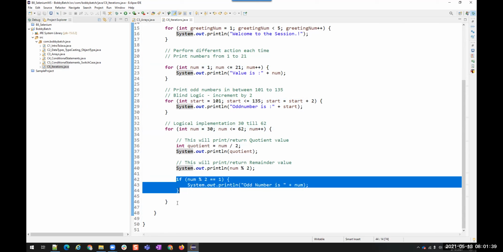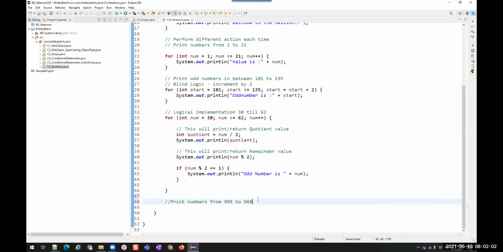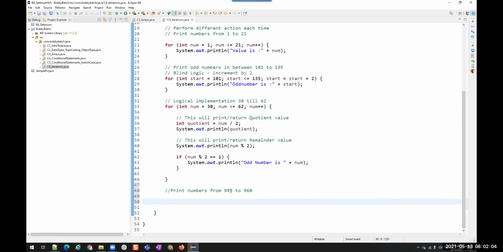Okay, all right. Now the question is: print numbers from, say, 99 to 60. So I want to print the numbers in reverse order, or I want to print it from 99 to 60. What should I do?